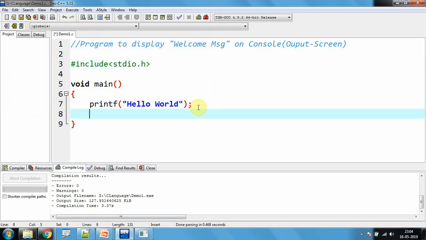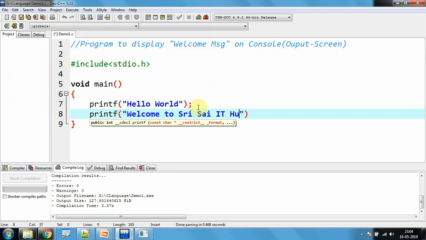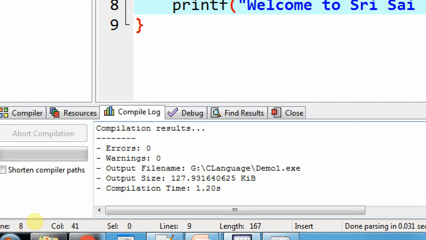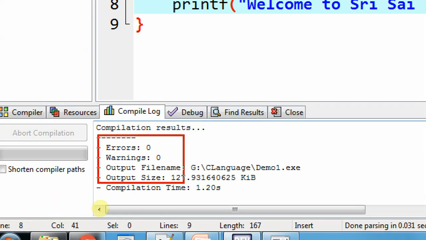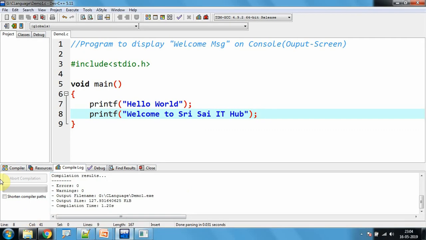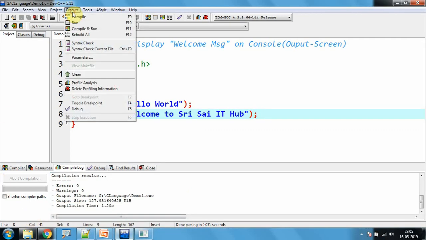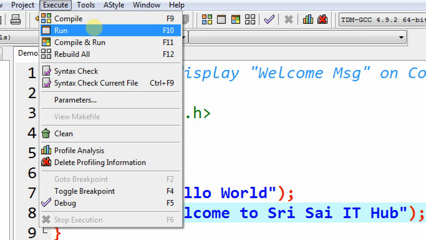Next I want to print one more message. printf "welcome to Sri Sai IT Hub". Now save the program. Next compile the program. When you compile the program, you can see the status of your compilation. We have 0 errors and warnings. Now you can run the program. Click on execute and select run. F10 is the shortcut for running.